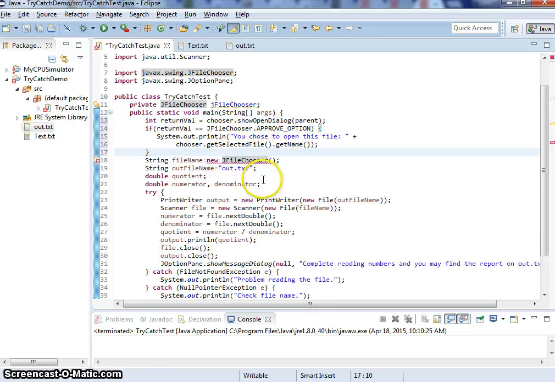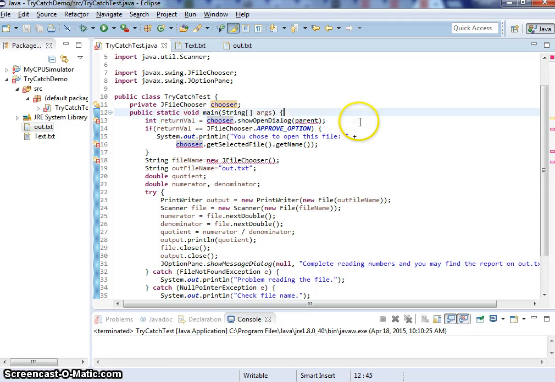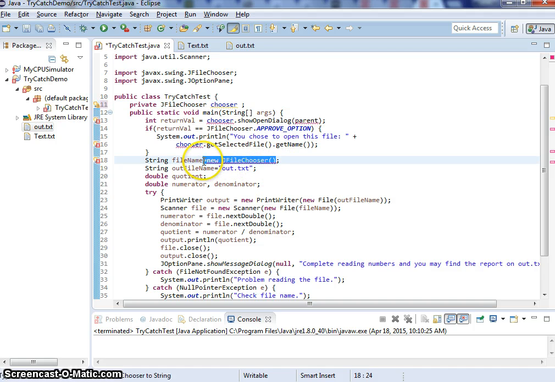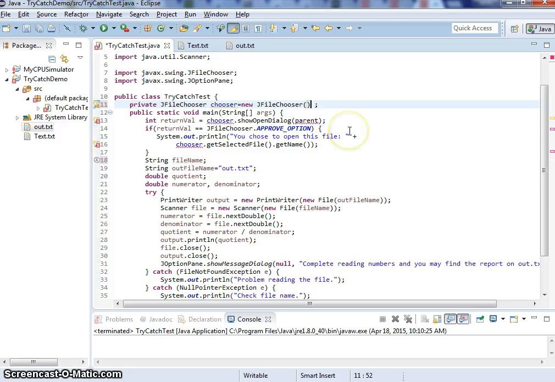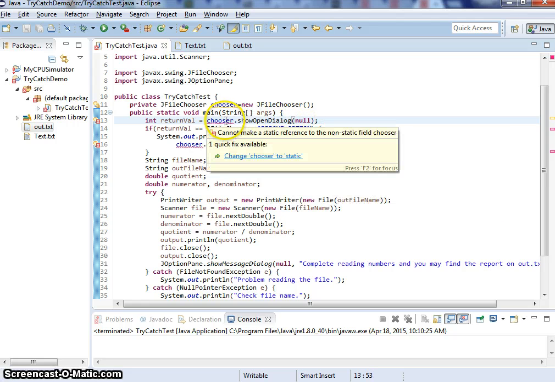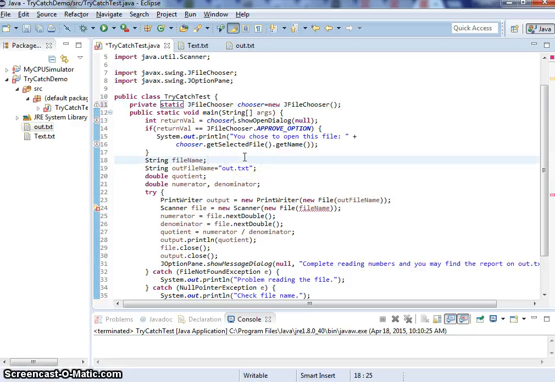Alright, so something like this has to happen here. So instead of FileChooser, I'm going to name it chooser. Now I didn't instantiate it, so let me instantiate it at that point. Now this is, let's say null for now. If we had a parent window in a GUI, we could handle that as the parent. Make it static, because we're in the static method, we have to use static. Alright, so this is just going to store this, into the name here.